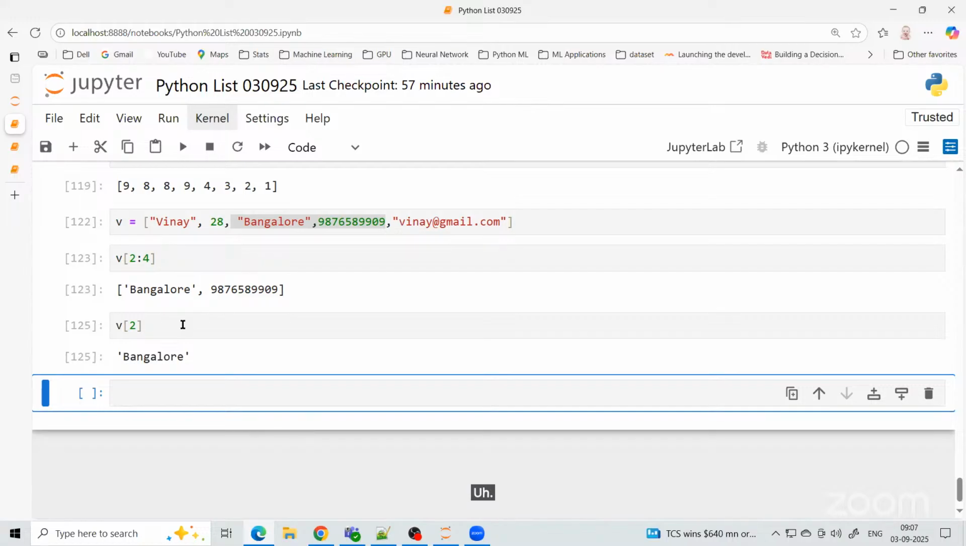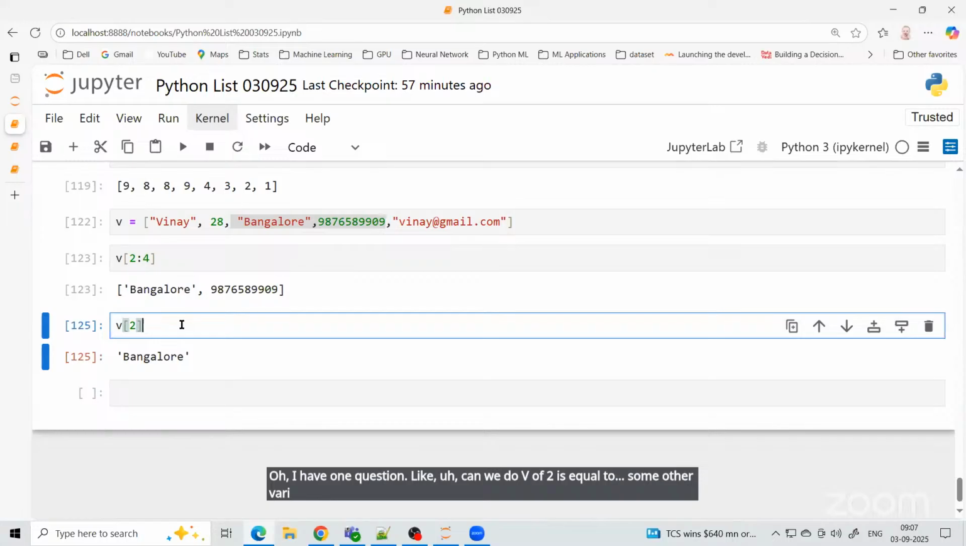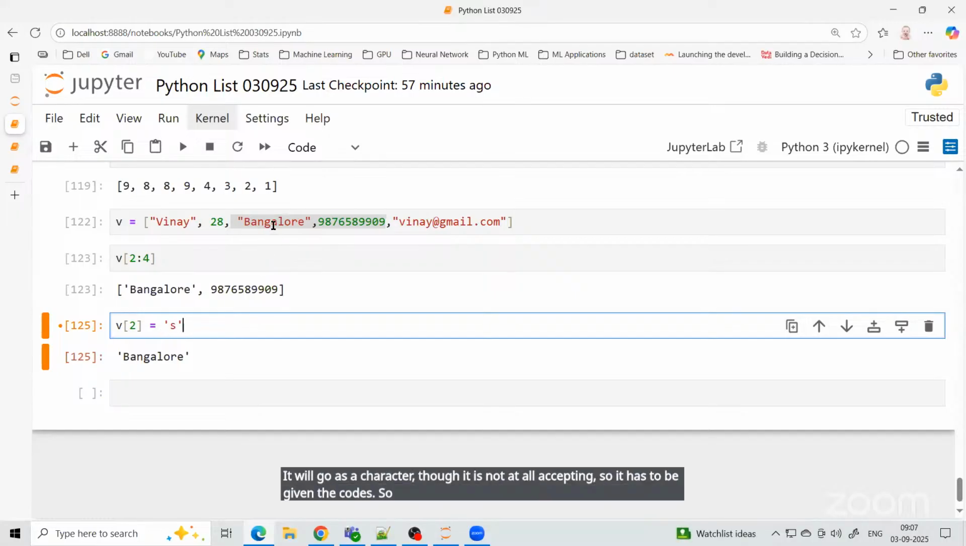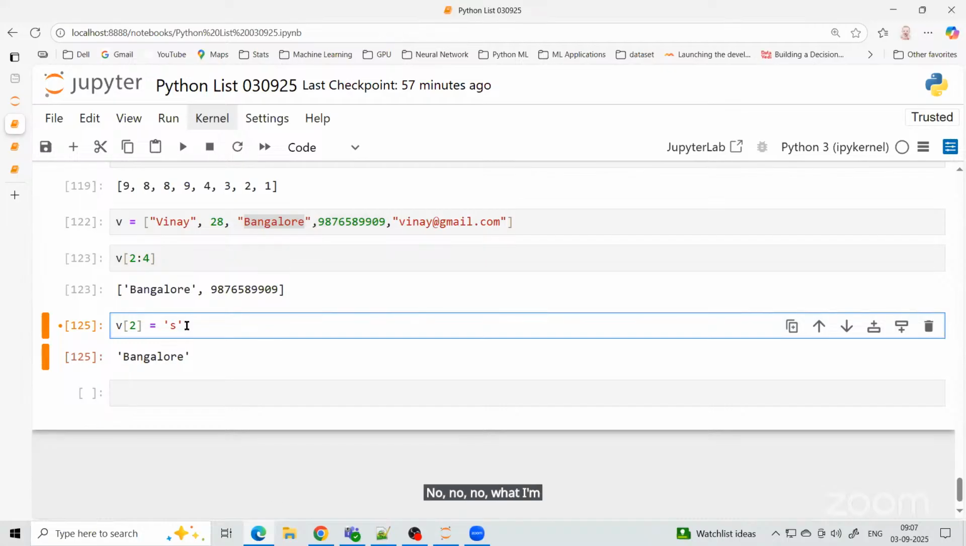I have one question. Can we do v of 2 is equal to some other variable? For example, s is equal to something. Yes. It will go as a character. If you put it like this, it will go as a character. No, it is not at all accepting, so it has to be given with the codes. So instead of Bangalore, it will go and sit as yes. That's the assignment. What I'm trying to say is, can we give it as another variable? No, not possible.